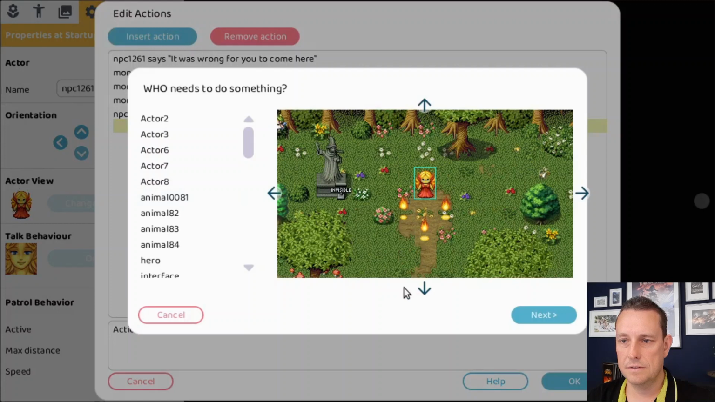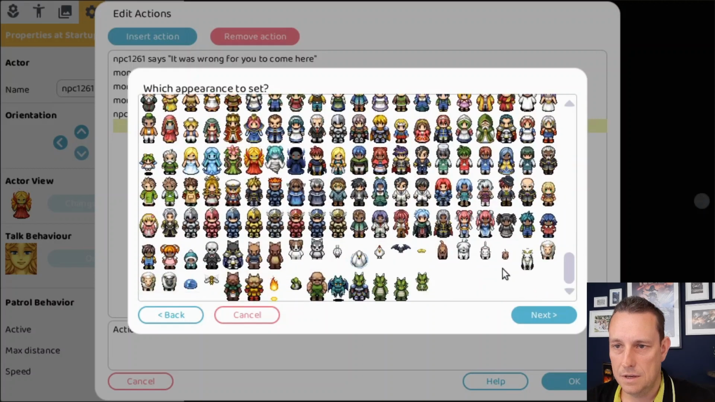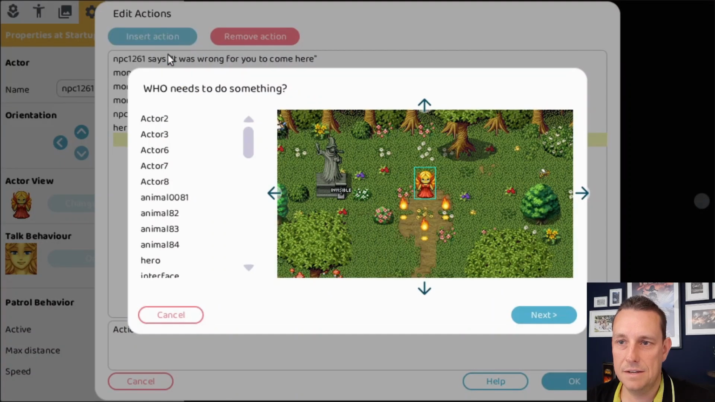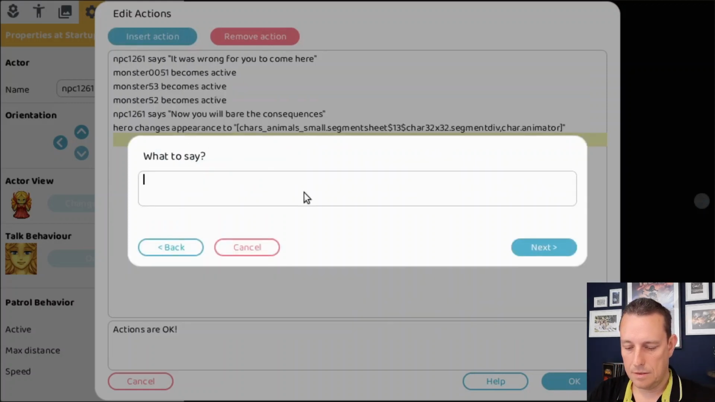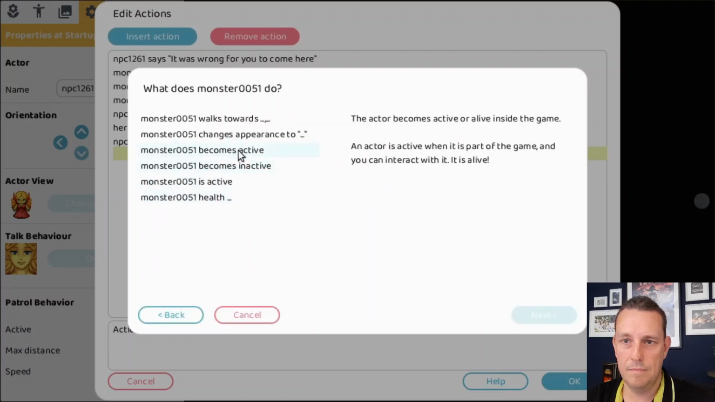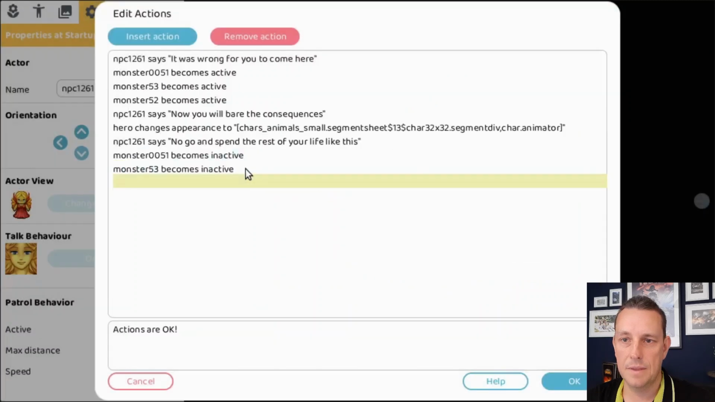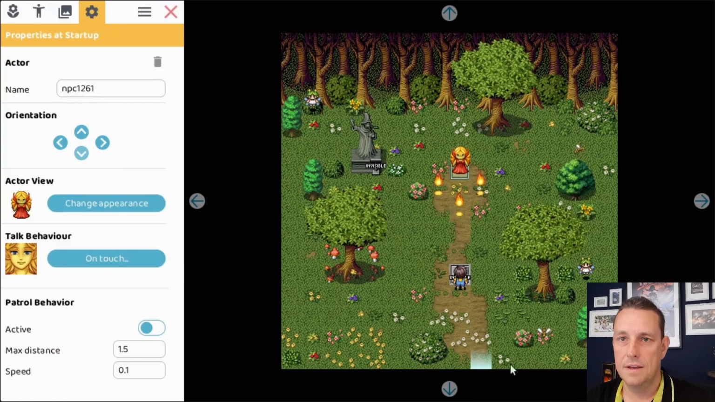And then we insert an action, and the hero, of course, the hero can change appearance, but basically any character can change appearance. So you can also have other actors turn into other things. So you're totally free to do whatever you want. But in this case, it's again the hero that changes its appearance to a chicken. And finally, she says, now go and spend the rest of your life like this. Next. And then let's make those flames inactive again. Becomes inactive.